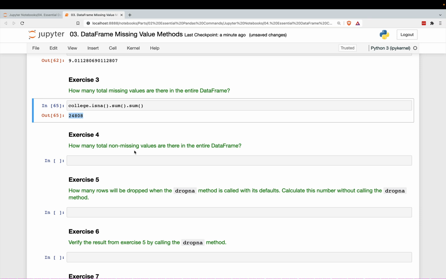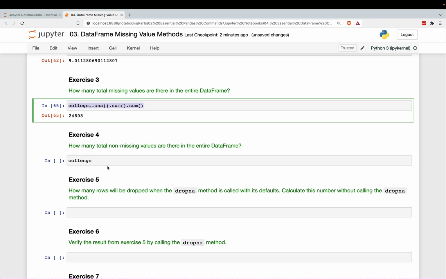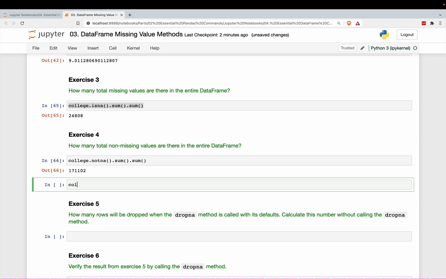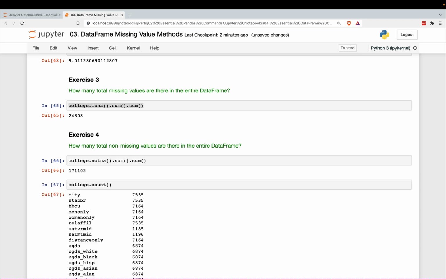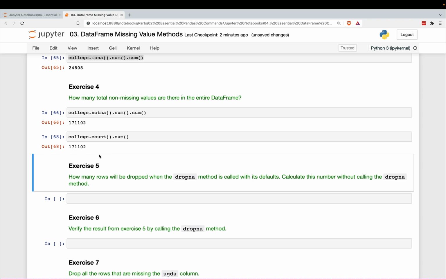How many total non-missing values are there in the entire data frame? So we could just do notna. We can just convert this. So that will work. Another way of doing this is to do dot count and then to sum this up. We should get the same exact number.